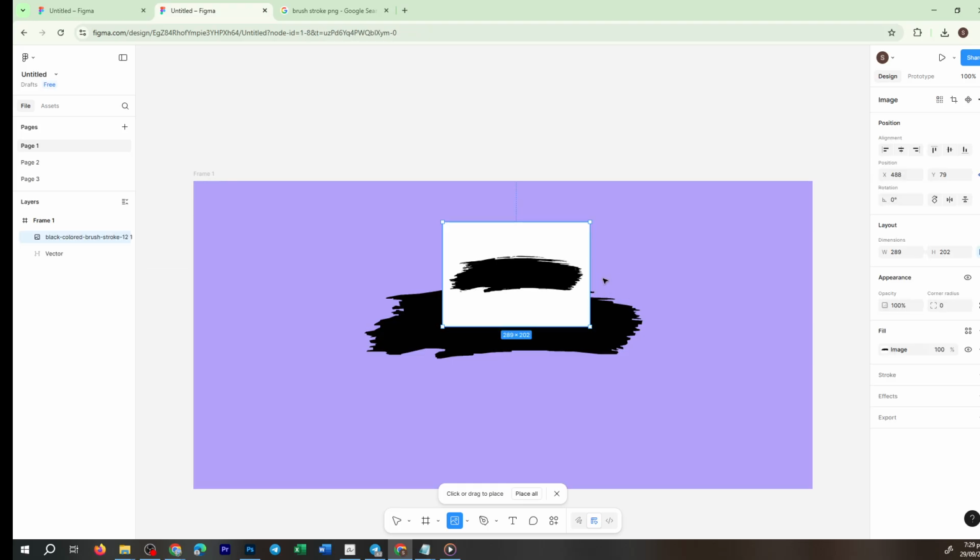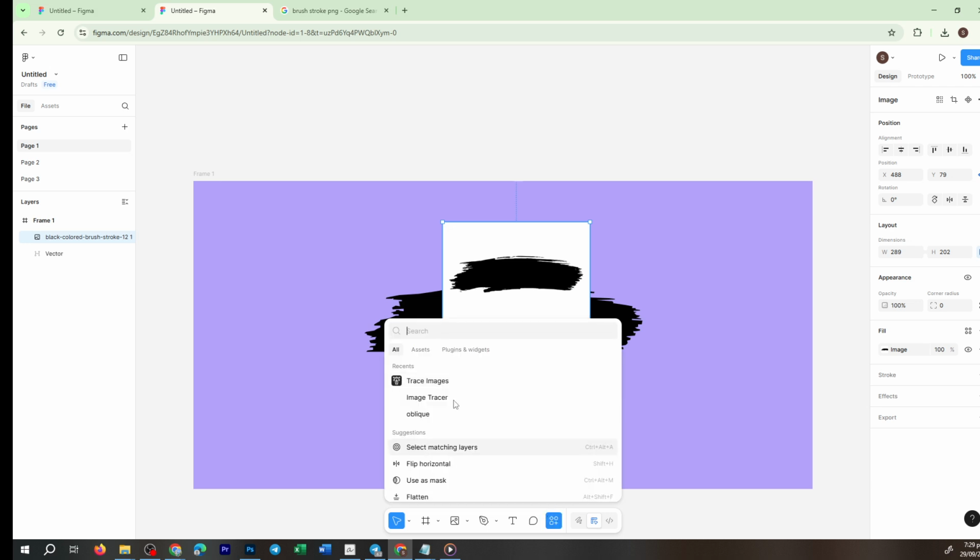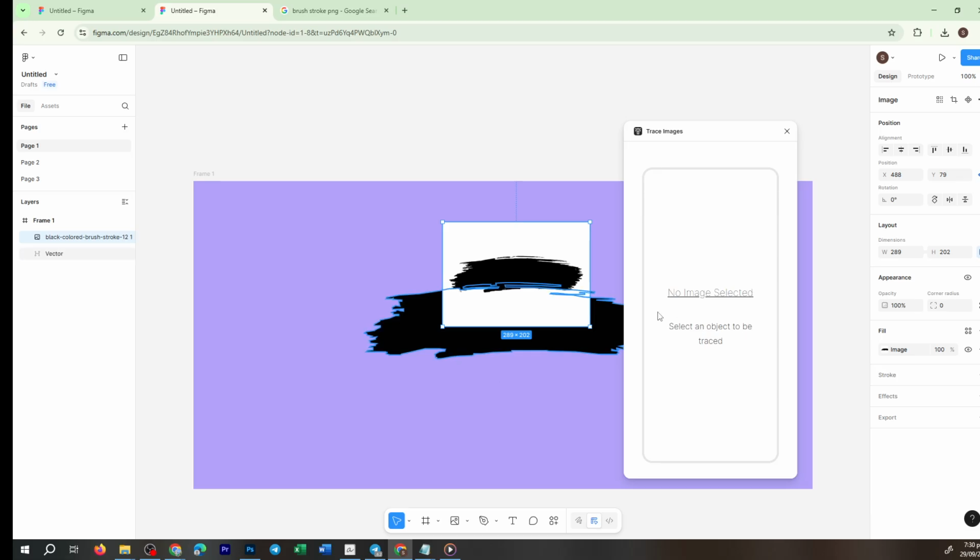In the search bar, type in Image Tracers. You'll notice there are two options: Image Tracer with a blue background icon and Trace Image with a black background icon. For this demonstration, we're going to use the Trace Image plugin with the black background. Keep in mind, once you select this plugin, it may take about 30 seconds for the image to be fully traced.